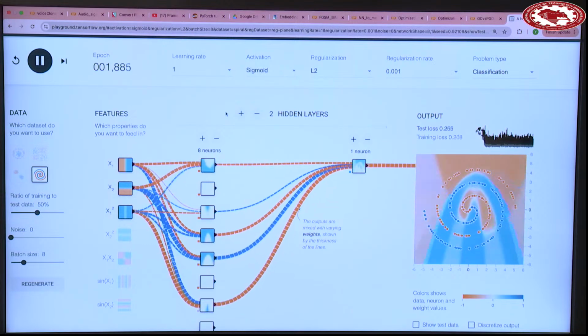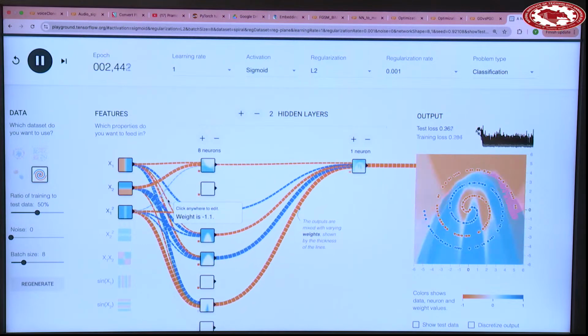Right. We are struggling to stabilize, right. You can see here a few neurons are somehow swapping their values, right, in some sense.